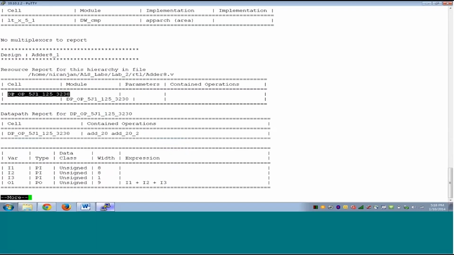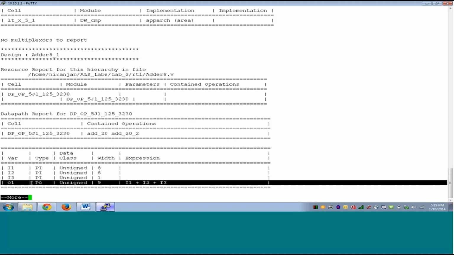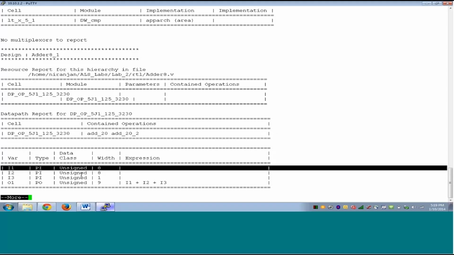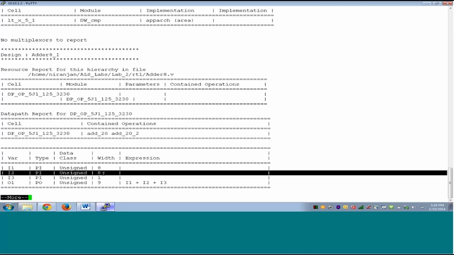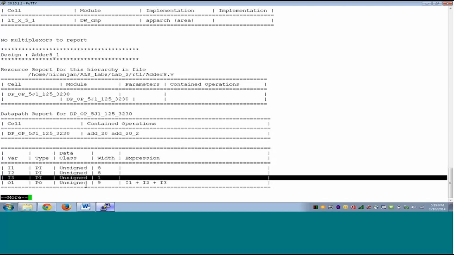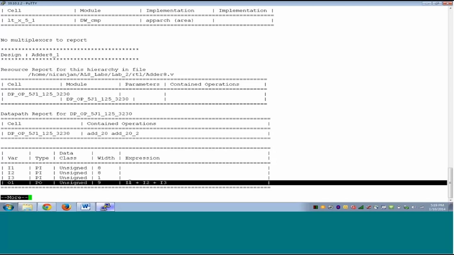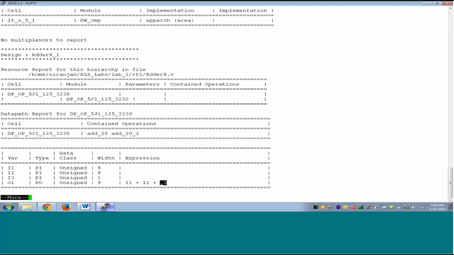It is kind of an adder, and this is the data path. DPOP is nothing but a data path operator. This data path operator is a cell. It contains 2 operations: add 20 and add 22. It tells us that there are 3 variables, because we saw A plus B plus C. So there are 3 primary inputs and 1 primary output. All of these are unsigned, because by default they are unsigned. The width is 8 here, and the carry in is 1. The output will obviously be a 9-bit one. The expression is I1 plus I2 plus I3, A plus B plus C.